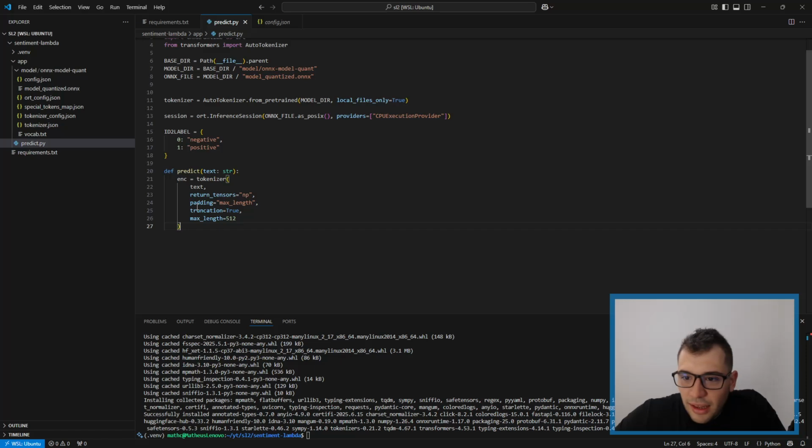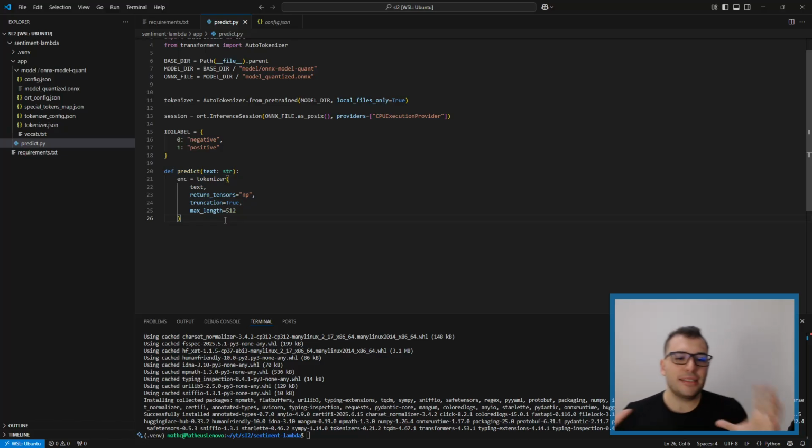And I like everything here. I don't want this padding parameter. Max length, return tensors np, truncation true. And these are the parameters that I want to use. So basically it's taking a raw text and transforming it into numerical IDs and attention mask.